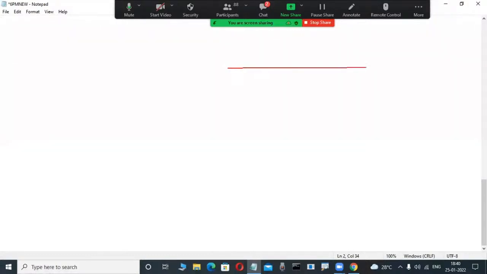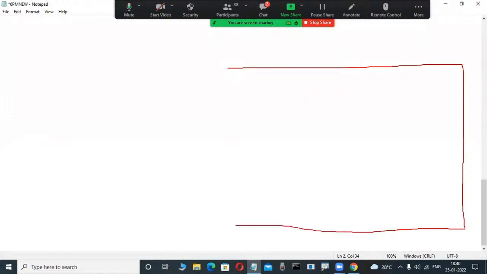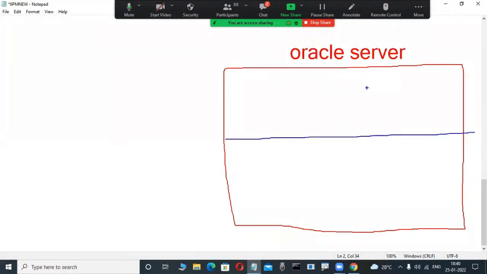Suppose I am installing Oracle software. Don't write anything. Very, very important. When I install the Oracle software, automatically two parts are created. This is the Oracle server. Slowly observe here. Installing the Oracle software means automatically two parts are created. This is one part, this is the other part.